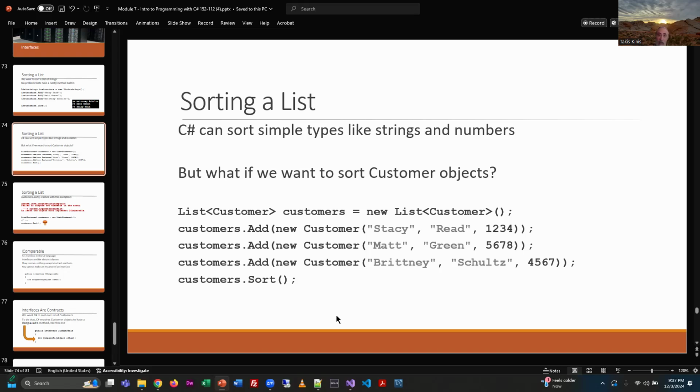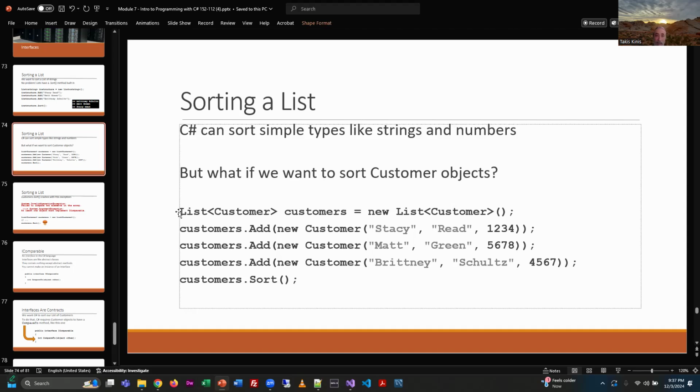Now, C# can sort simple types like strings and numbers. But what if we want to sort something more complex? This is kind of a weird thought. For example, here we're looking at customer objects. So I have a list. Notice the list is not a list of strings. It is a list of objects. This is where it gets deep, right?